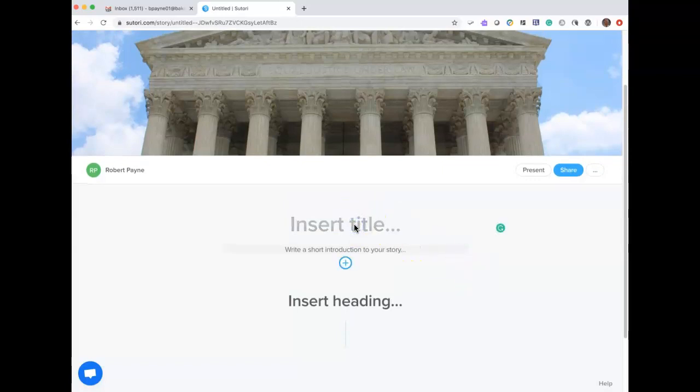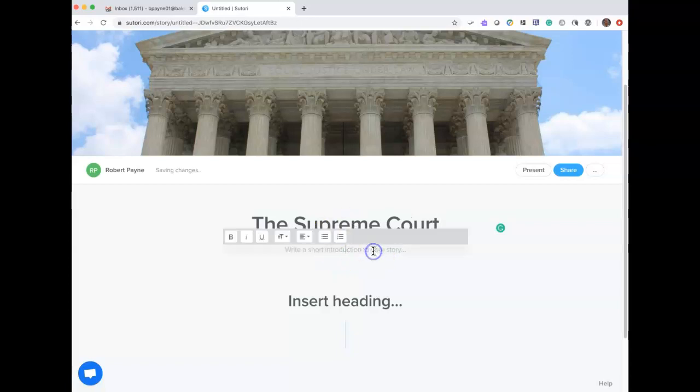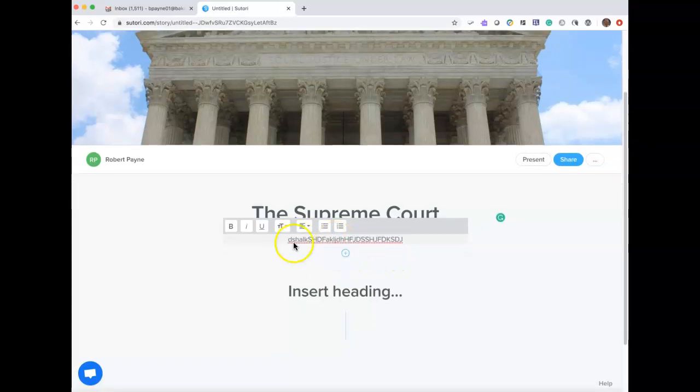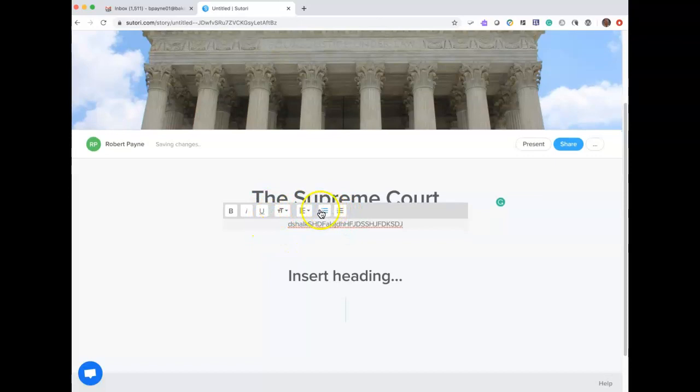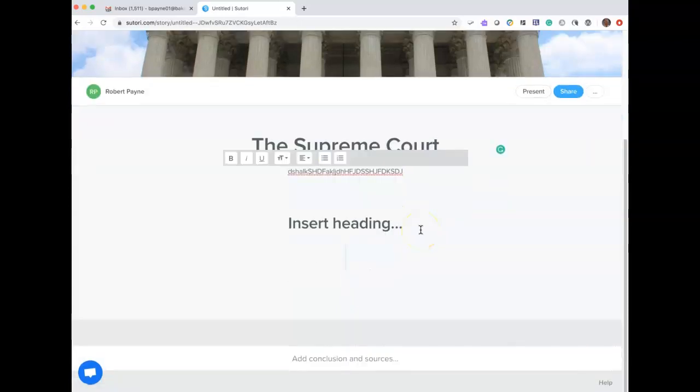So we can click on this Insert Title. We can write a story. We basically get a dialog box here, and we can put anything in we want. We have some various editing tools. We can create a numbered list, bulleted list. We can center. We have different font sizes, underline, italicize, and bold. You probably recognize those familiar tools.